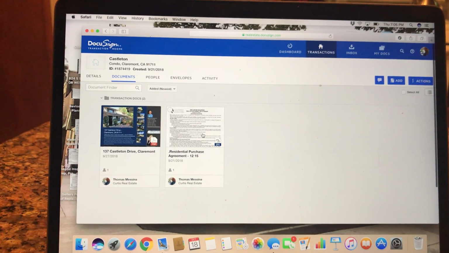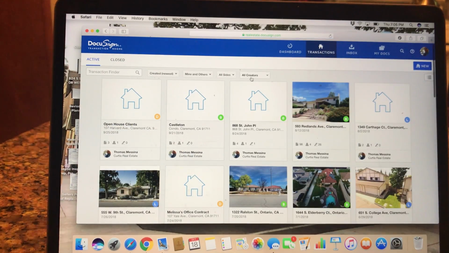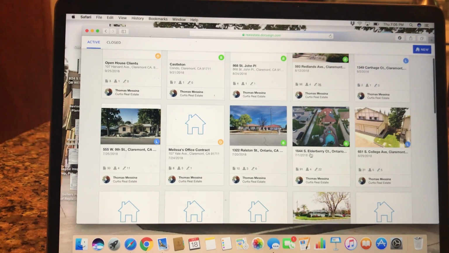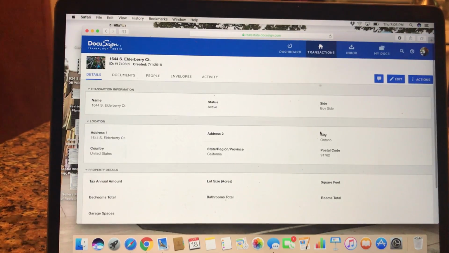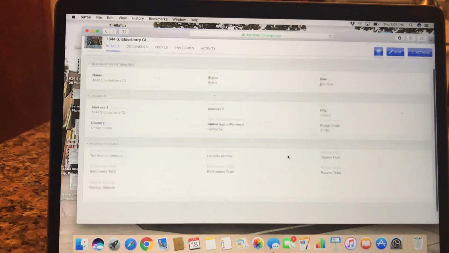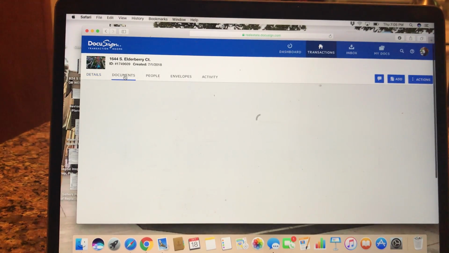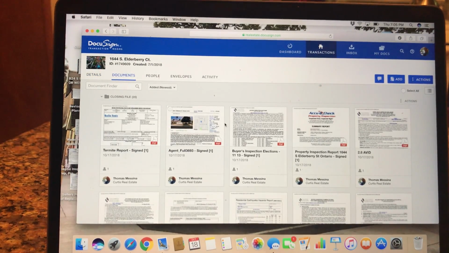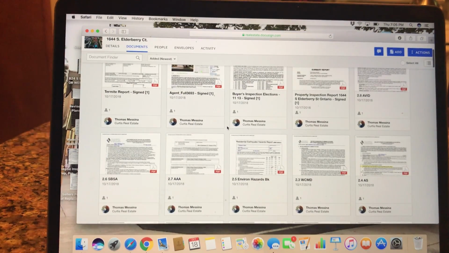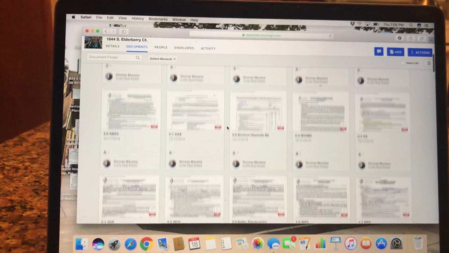And so to get back out of there, you'd go back to transactions, and then what we're gonna do is go to 1644 Elderberry and click on that. Okay, so that's going to open up the Elderberry. All right, that just puts us at details. What we want to do is go into documents, click on documents, and this is the transaction room for Elderberry.